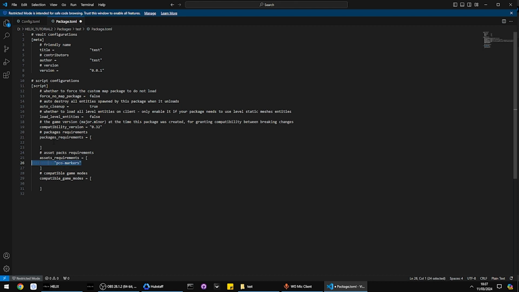So it's good to have these just to make it a lot easier for maybe you're setting it up in the future or someone else is setting it up. They'll know exactly what assets and what packages need to be on your game.